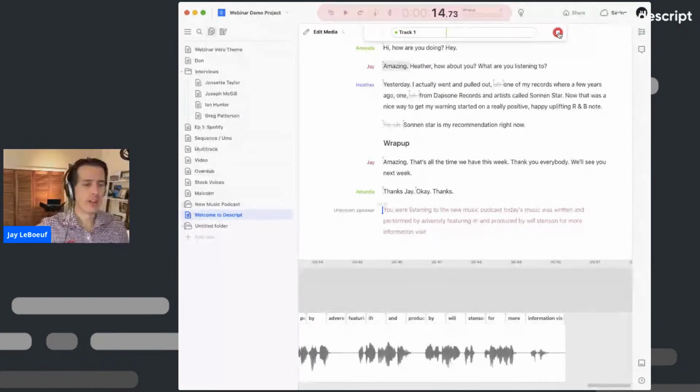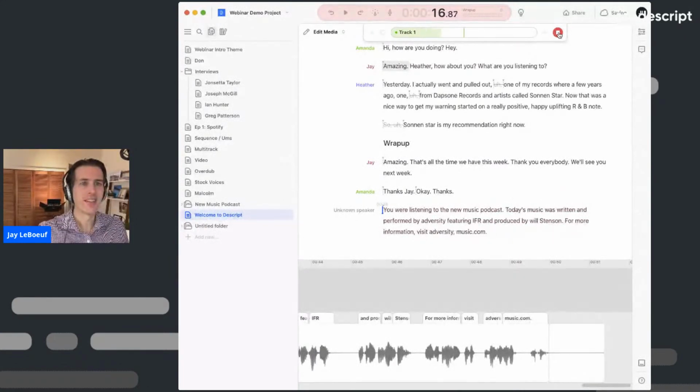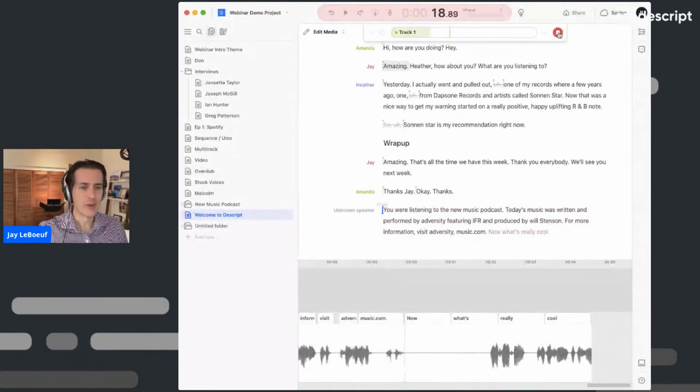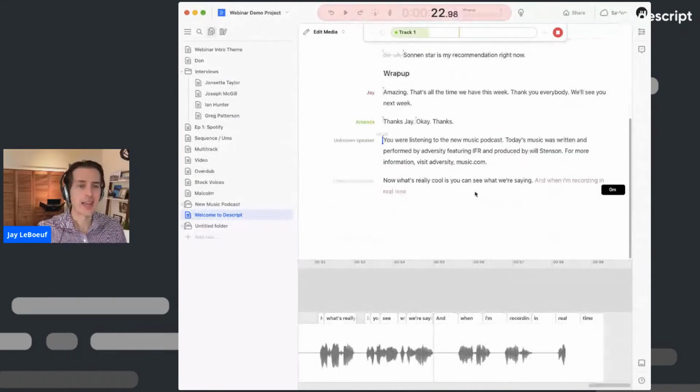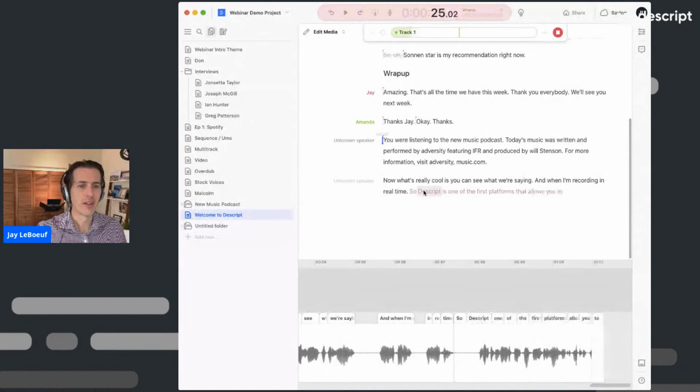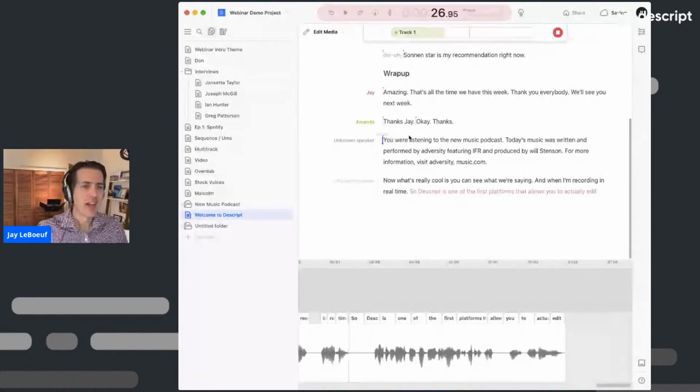Now, what's really cool is you can see what we're saying and what I'm recording in real time. So Descript is one of the first platforms that allows you to actually edit as you are going along. So now I can see what I said. I could make some edits.